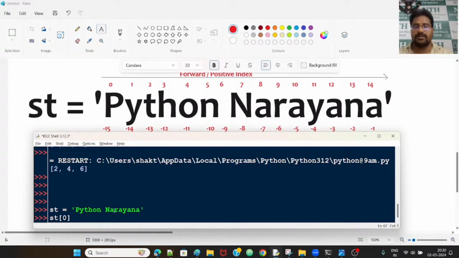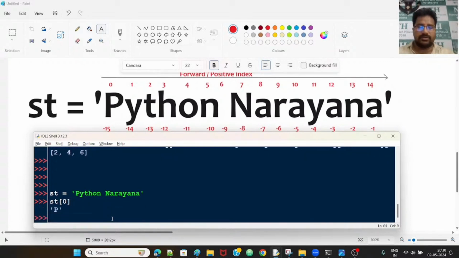The string name with an index number, right? The string at zero, what is there? You can see above, the index numbers are also here. P, right? Okay, very good. Then what is at index number one? It's a Y, right? And what is at index number two? And so on, guys.